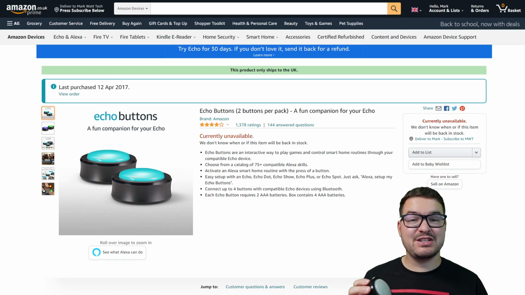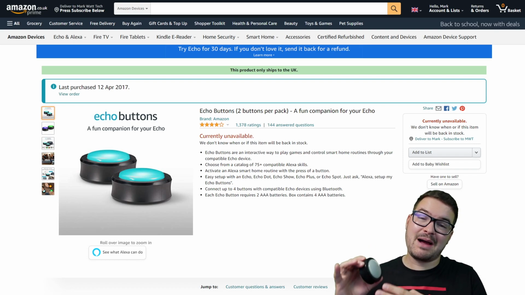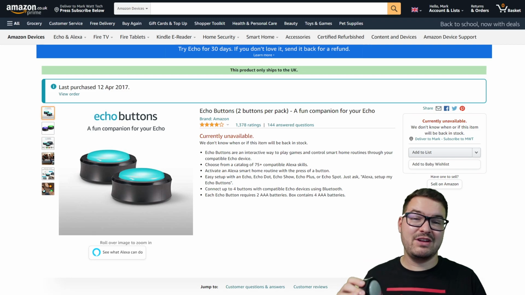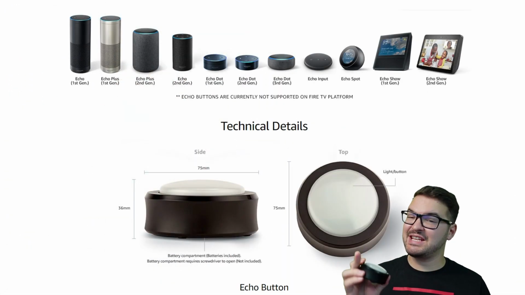Originally, you used to be able to pick these up as a 2-pack directly from Amazon for about £18, but it looks like Amazon's now discontinued them. So if you wanted to buy one, you'd need to buy one either from a reseller or from somewhere like eBay. The setup for these things is super simple.